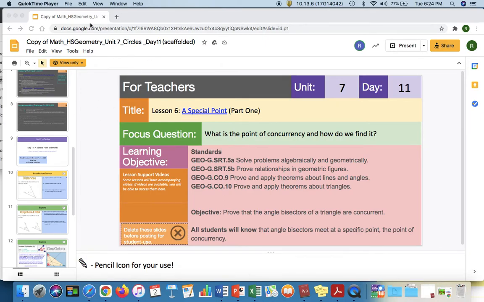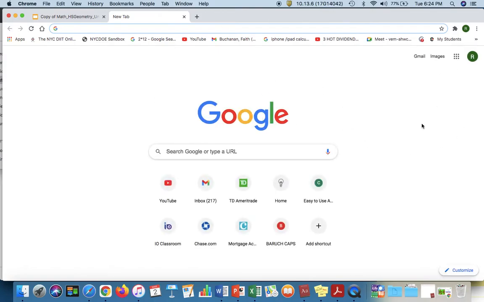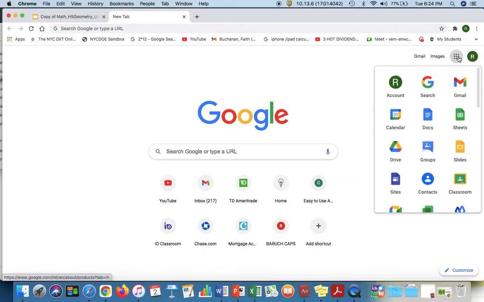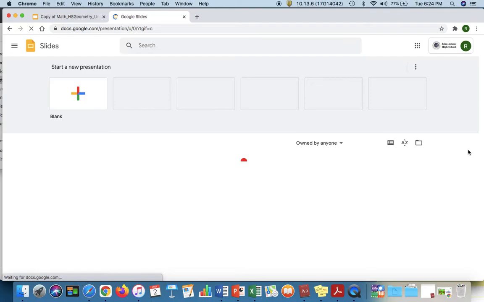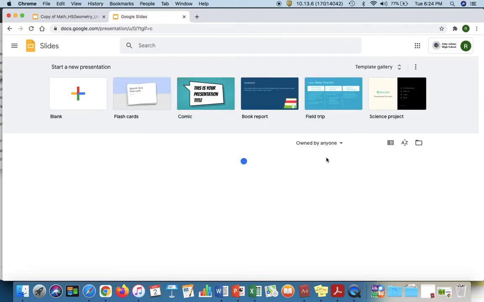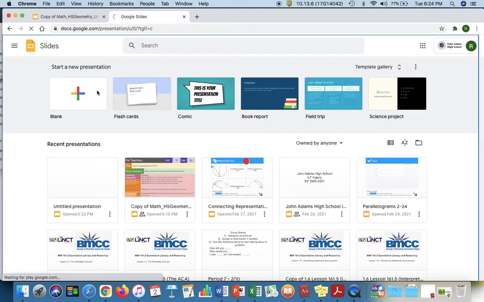So here I'm in the Google Slides for the Teach Hub lesson, but let's say I wasn't in my Google homepage. I would click the applet icon and go down to slides and open up Google Slides. From here, I would click a blank presentation.